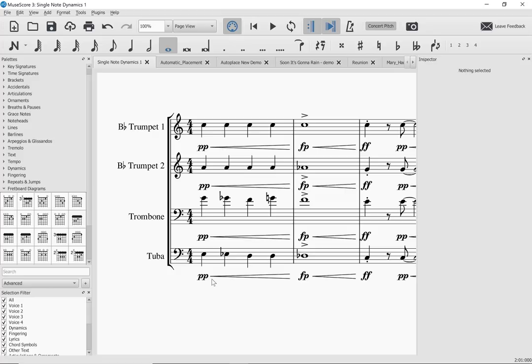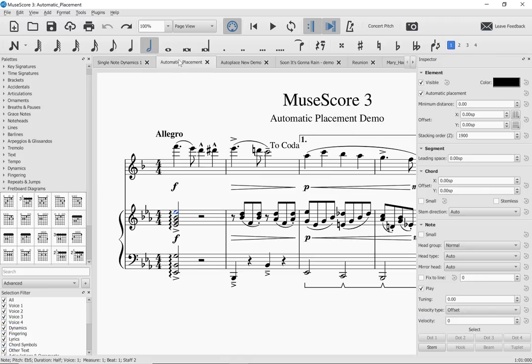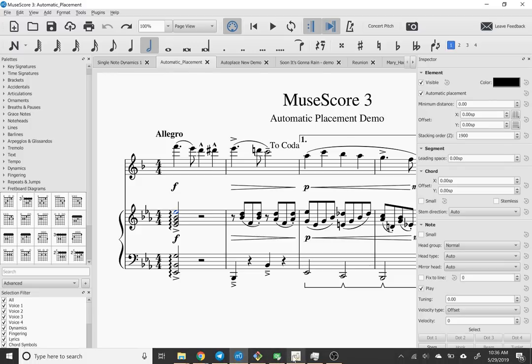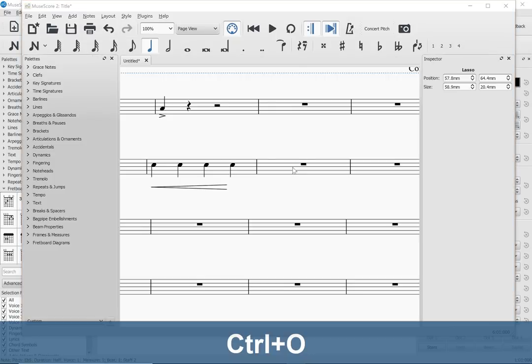So I'm just going to move on to the next thing, which is something I showed you a couple weeks ago, having to do with automatic placement. Automatic placement was new with MuseScore 3, and it's what enabled this score to look like this, rather than how it looked in MuseScore 2, which I forgot to load, sorry.